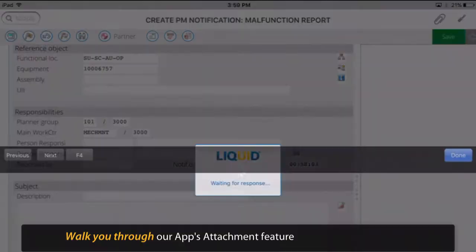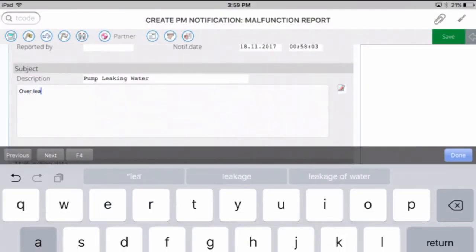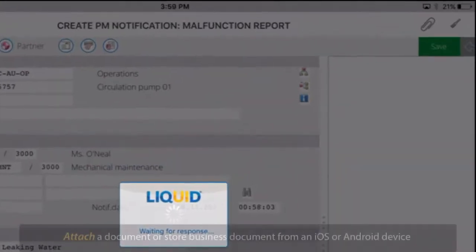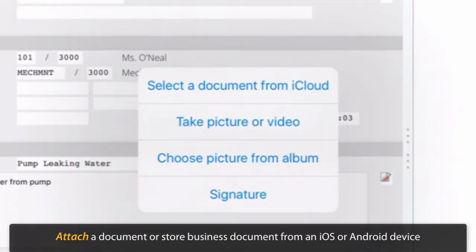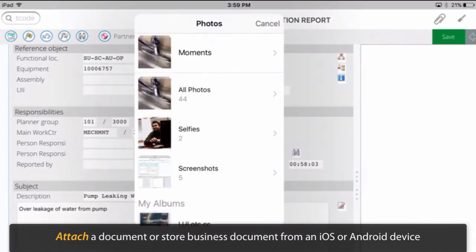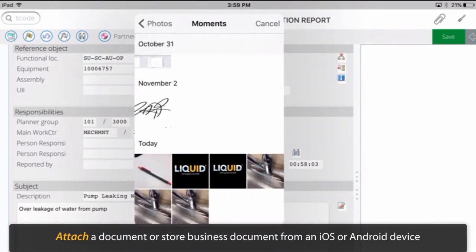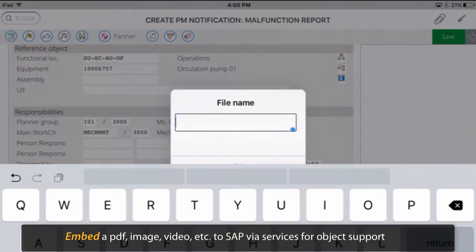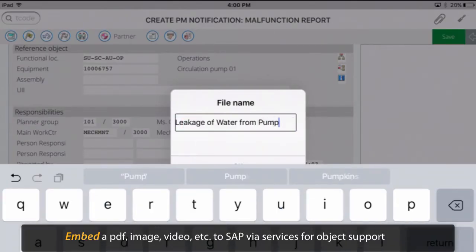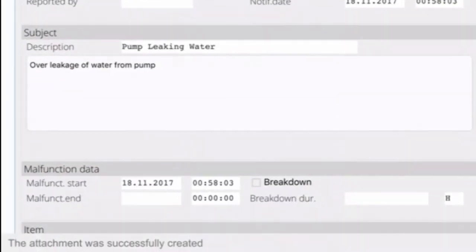This video will walk you through our app's attachment feature. With the attachment feature, you can instantly attach a document or store a business document to your SAP transaction from an iOS or Android device. This feature allows you to embed a PDF, image, video, etc. to SAP while creating a notification, work order, purchase order, and more via services for object support.